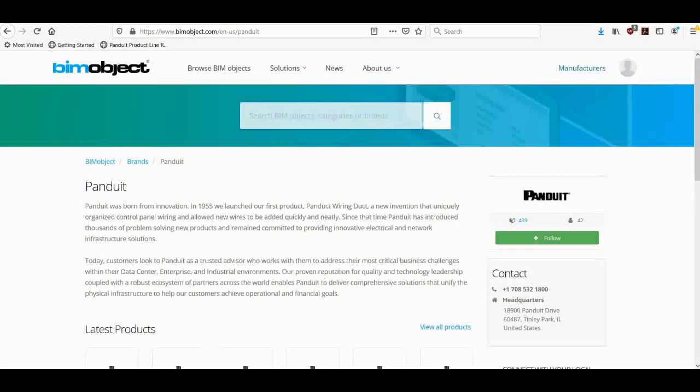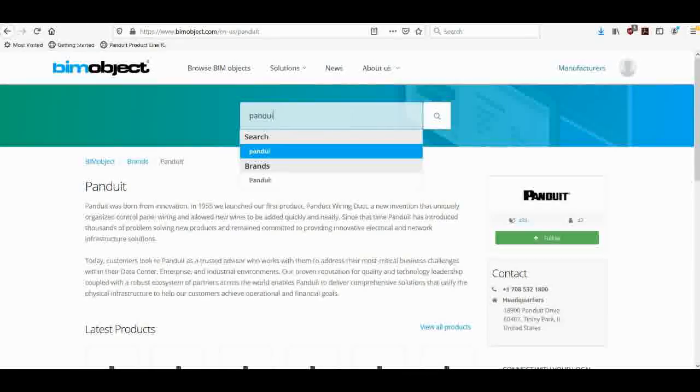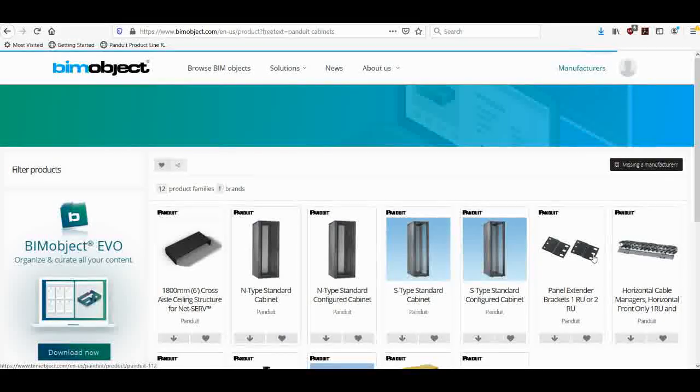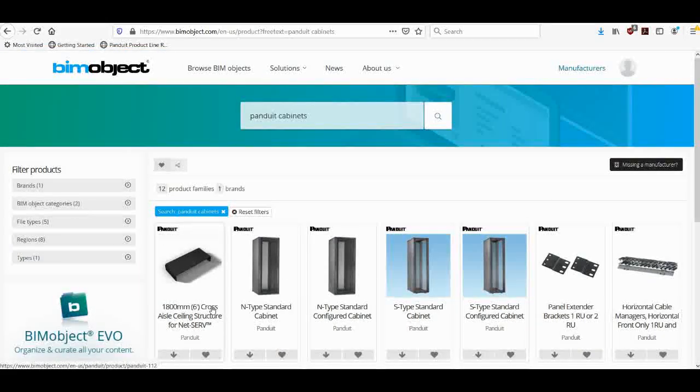So just note that when you're using this search bar to search, you would be searching the entire BIM object catalog. So if you want a Panduit product, make sure you type Panduit first, followed by the product type that you're looking for. So in this case, I will type cabinets and I will press the enter key. When the search results appear, you can see here are all the products related to cabinets.